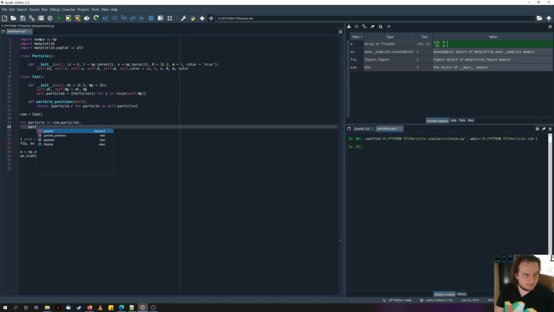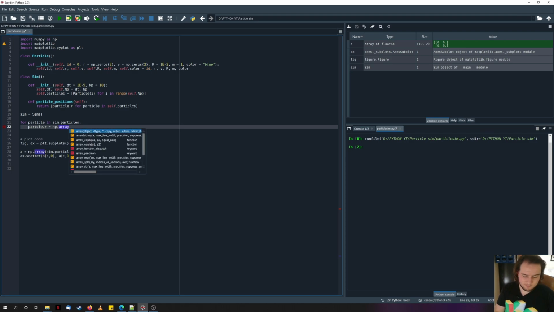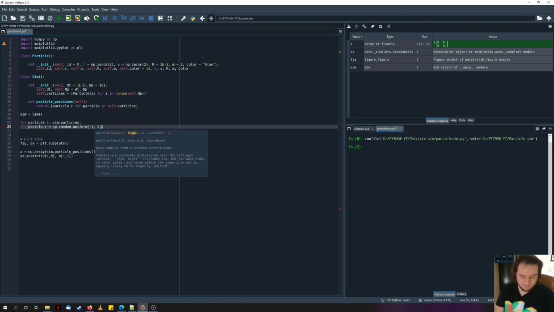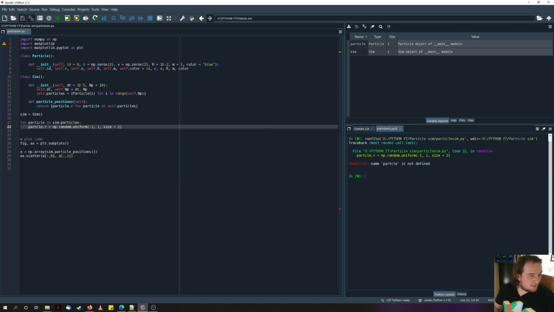We can then do particle.r equal to numpy.array. Do something better here. We can do numpy.random.uniform. This gives you a uniformly distributed random number between low and high. So let's say between -1 and 1. And then the size equals 2. Always make sure you spell your variables correctly.